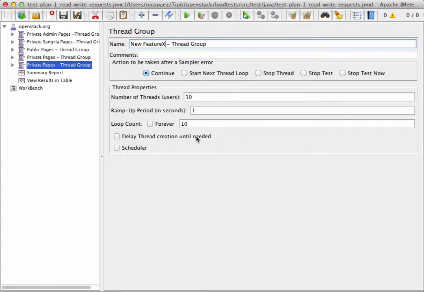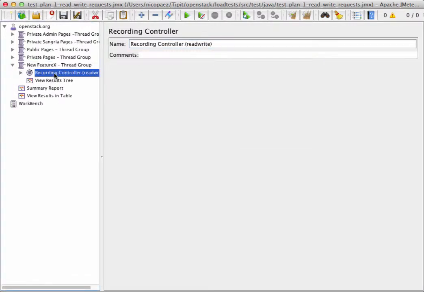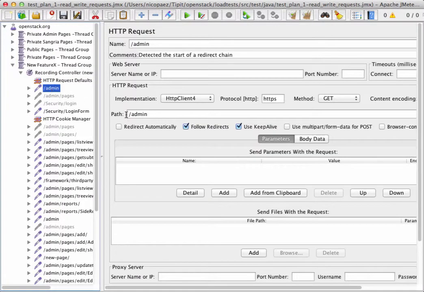Here you have the parameters to configure the number of users, loop count, etc. Sebastian is already familiar with this. Let's also adjust this recording controller, new feature. And then we have a set of requests.